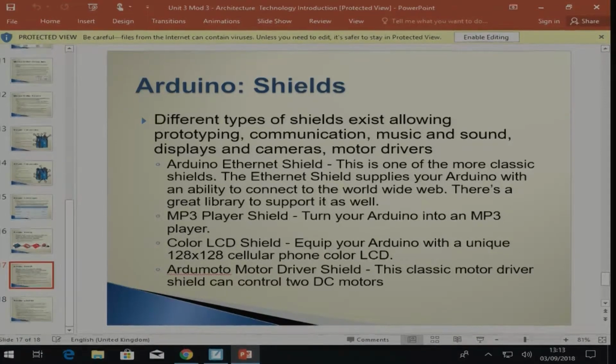So some of the shields, there's a few listed which we can get. There's actually a very long list of shields which is available. You'll see, for example, there is an Ethernet shield. The Arduino by itself does not have an Ethernet network jack. But by putting a shield on top of it, you can extend the actual functionality and make it available that it can use Ethernet.